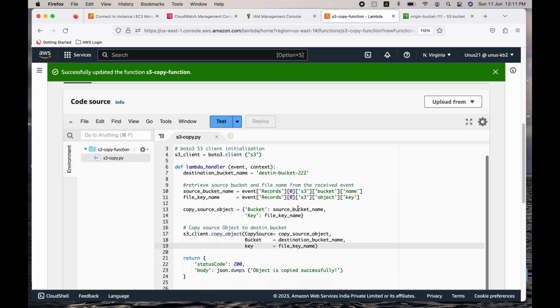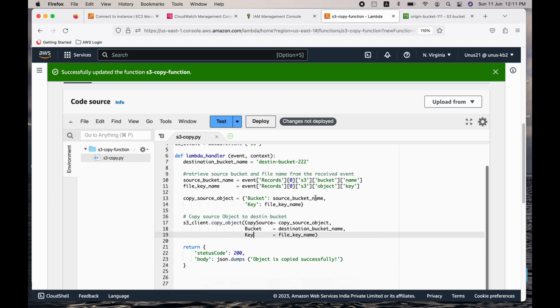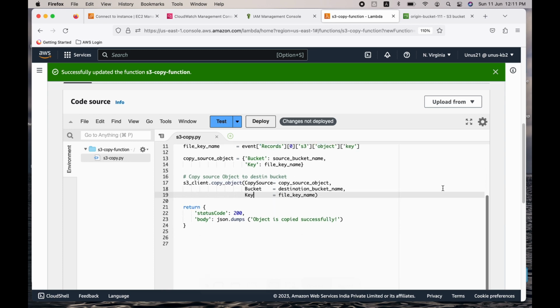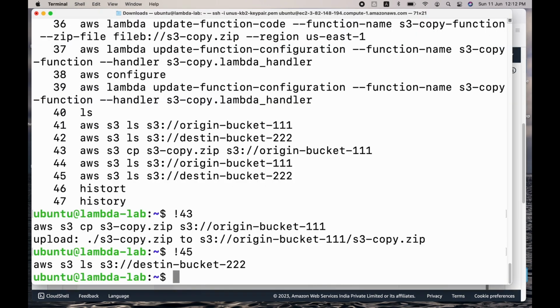Yeah, so this actually should be K capital. Okay, so that is the other mistake. So this is how you actually debug any issues with the Lambda function. Again deploy it. Okay, deployed. Now go to the terminal.